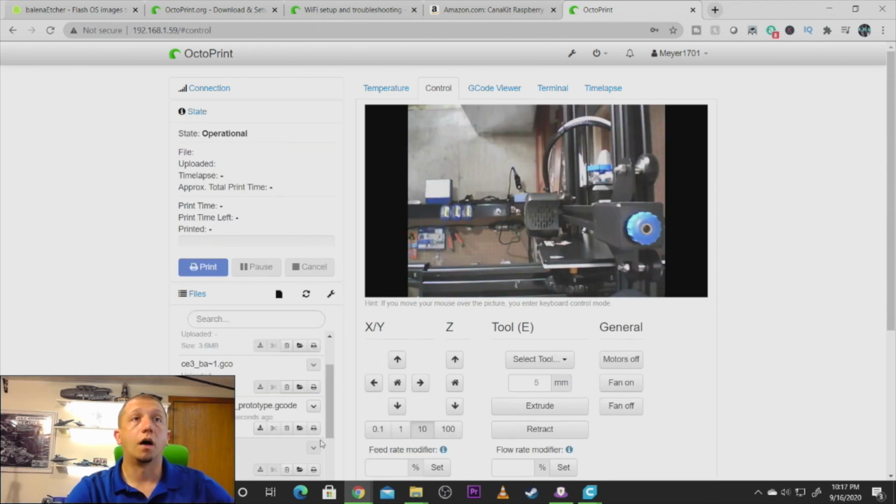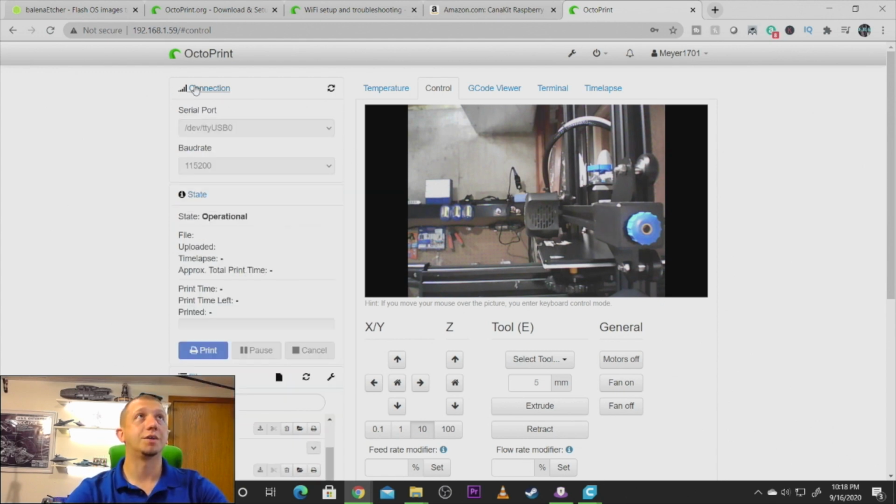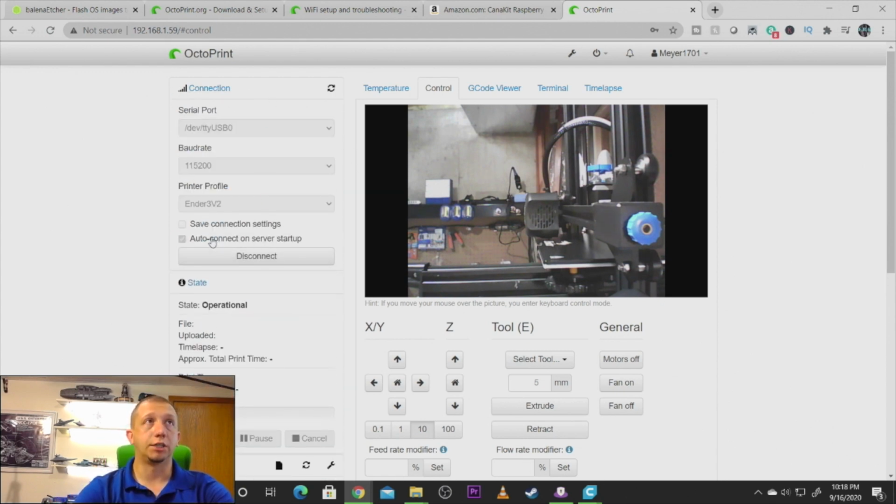Be right back. All right, so the Raspberry Pi's moved. The USB cable is plugged into the printer. It auto-connected. As you can see, we're connected. I marked the auto-connect on server startup, so it automatically connects for me when the server started up. Wi-Fi kicked on right as it should. Logged in. Everything's here. I added a webcam.